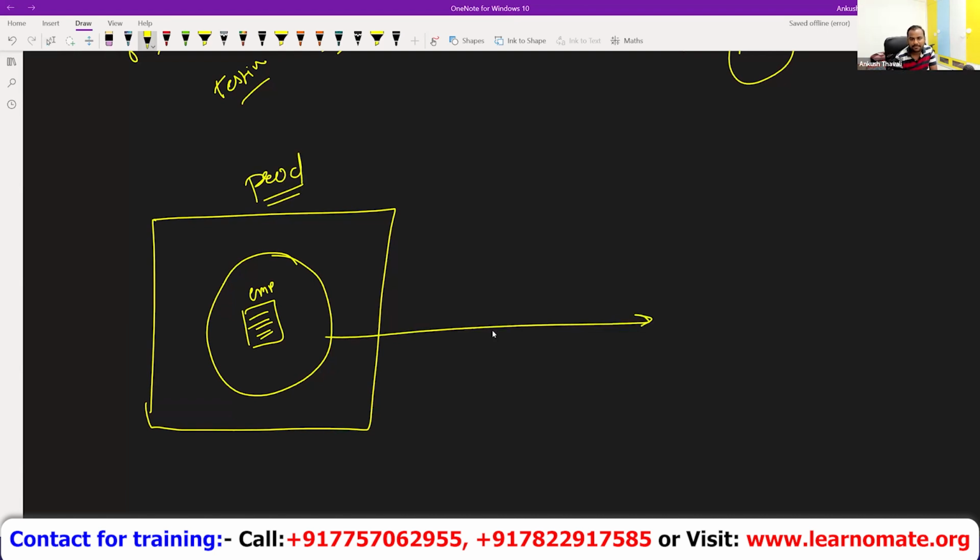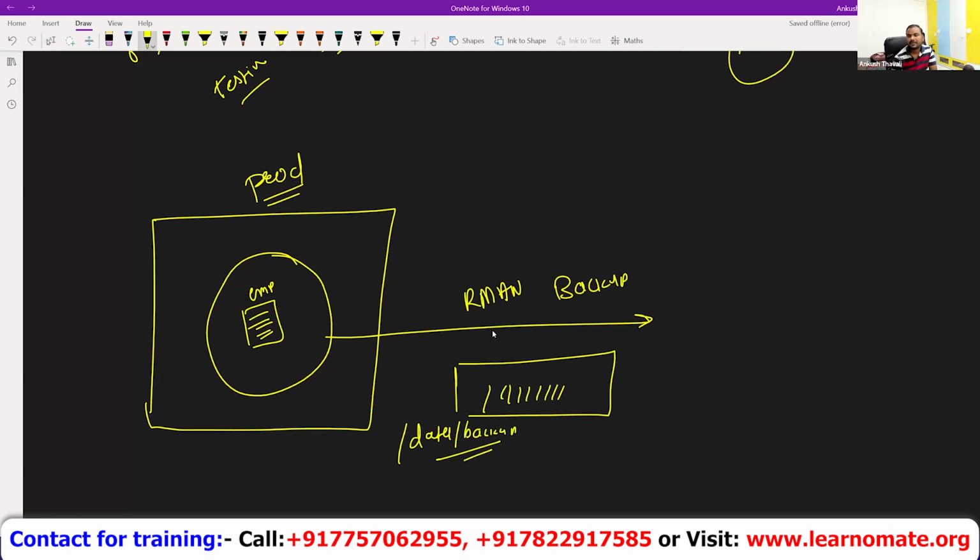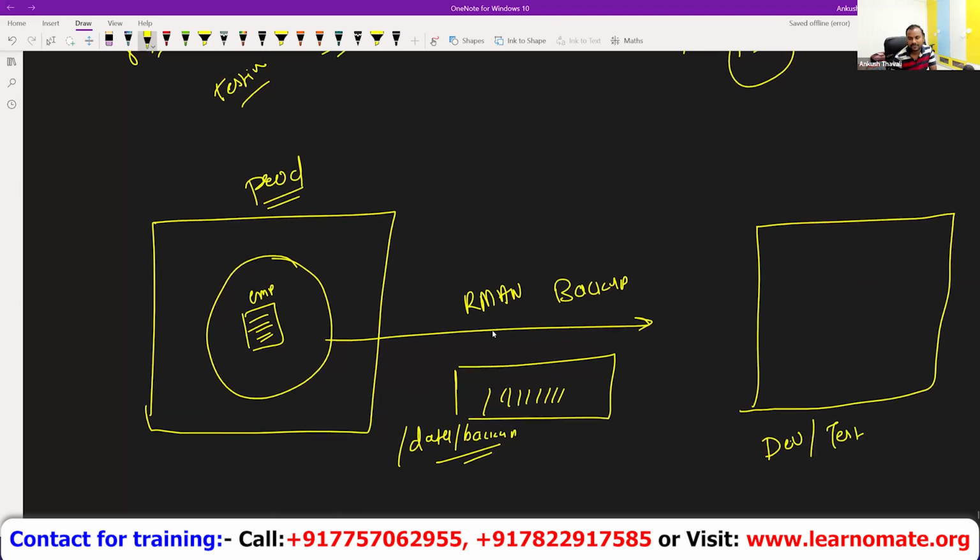What I will do is take the RMAN backup. As soon as I take the RMAN backup, it will create the backup piece under some location called /data/backup on the same server. Then this RMAN backup which I have taken, I want to restore it to a new server. So I'll create one more server here. I'm giving it the name development, or you can call it test server. So this backup piece, I'm going to move to my development or test server.